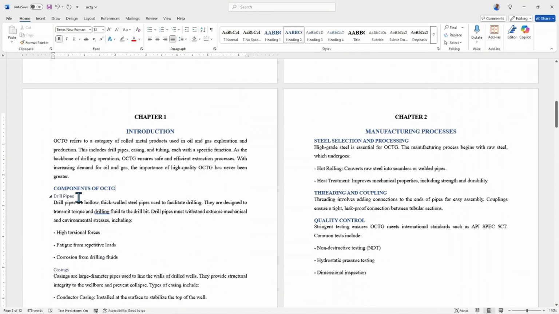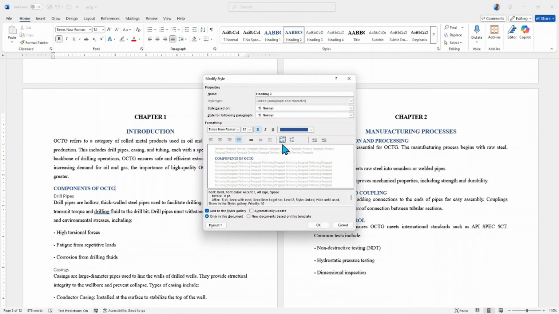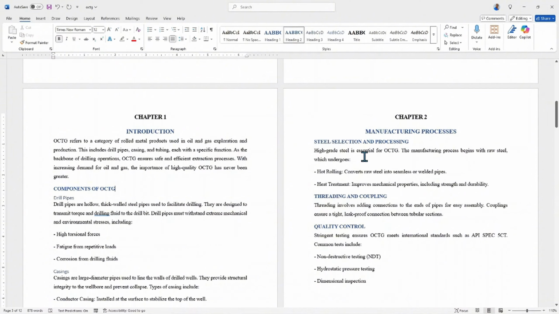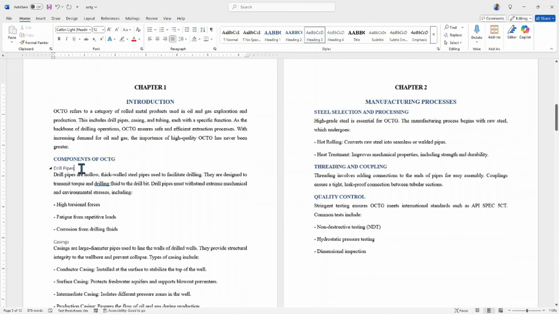So I'll simply come over here. But for this, I didn't change the line spacing. So I'll simply come back again, modify, then change the spacing a bit and click on OK. As you can see, it has been done. And the last one will be a heading 3.